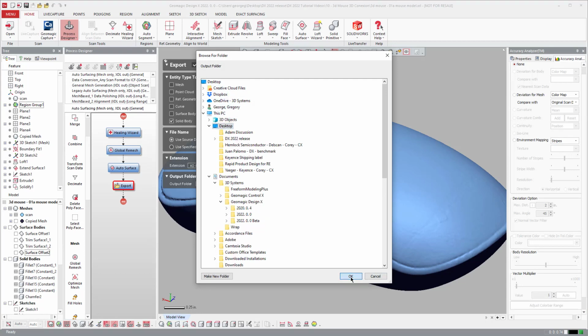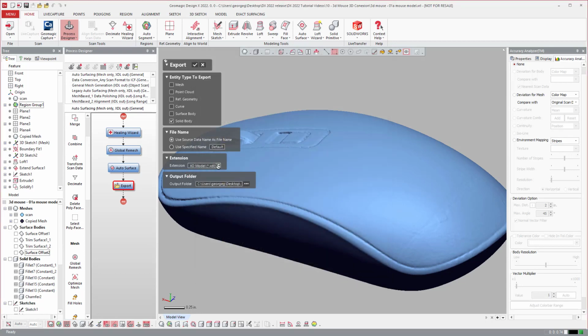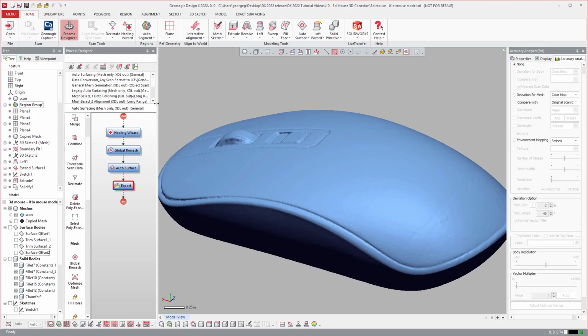So I'm just going to say save it to my desktop when you're done. And then you could tell it what type of file. I want this to be a step file. And then what do you want the name to be? I want it to be auto surface. Now I'm going to hit that.